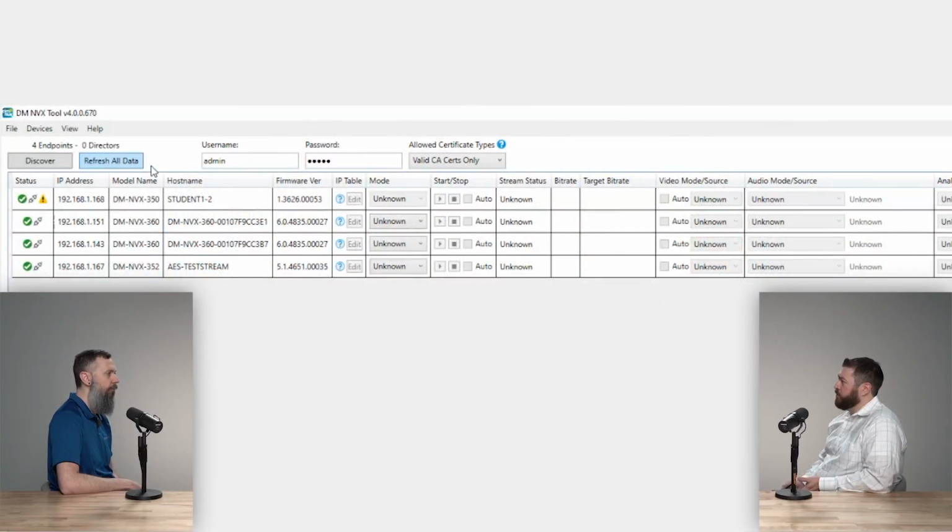All right, now that we've discovered some NVXs, what does the refresh button do? So the discovery information that comes back to us provides very basic information, firmware version, model name, IP address, but we haven't pulled any of the detailed data from the endpoint yet. So the refresh devices button allows us to make our connection to the endpoint and pull that information. We have a username and password that we'll utilize to connect to the endpoints. And then we also have the ability to set what type of certificate we're going to accept from the endpoint for security. So we have three options there.